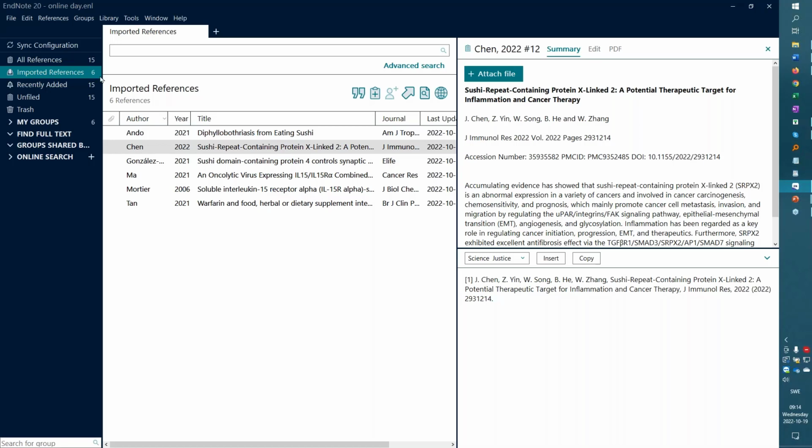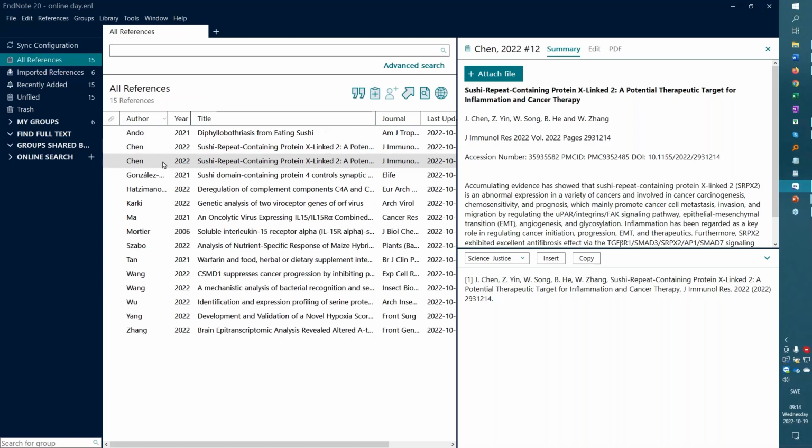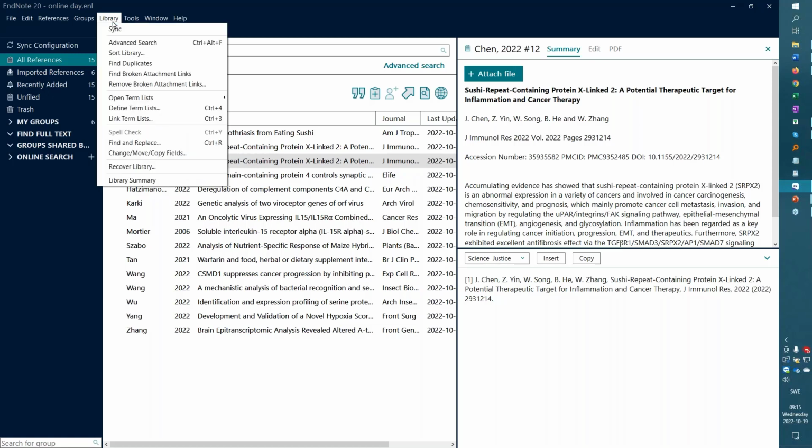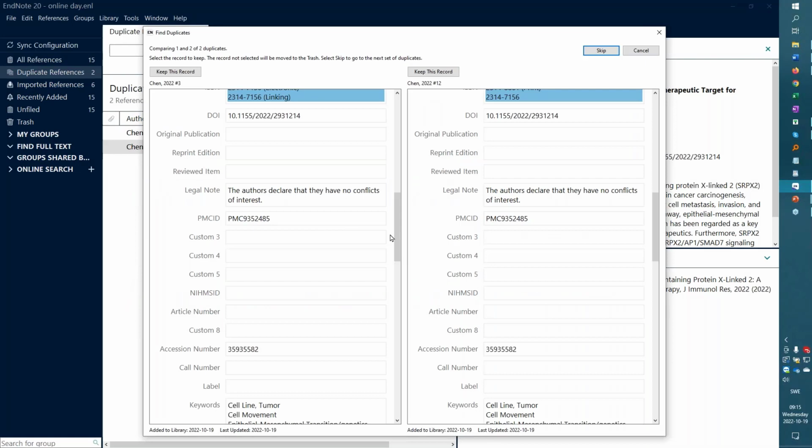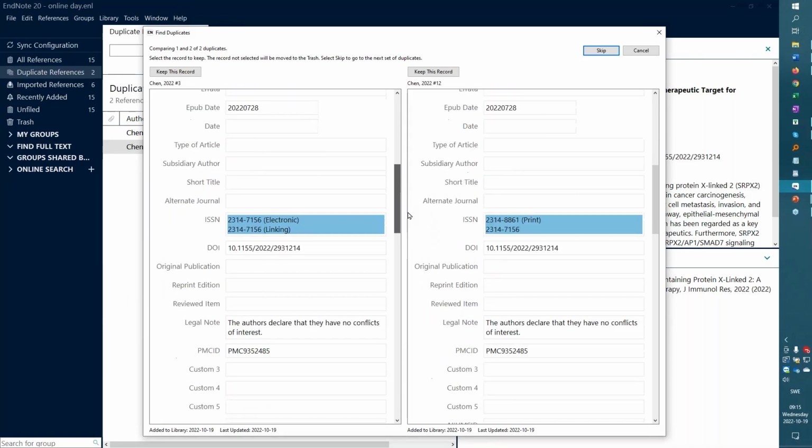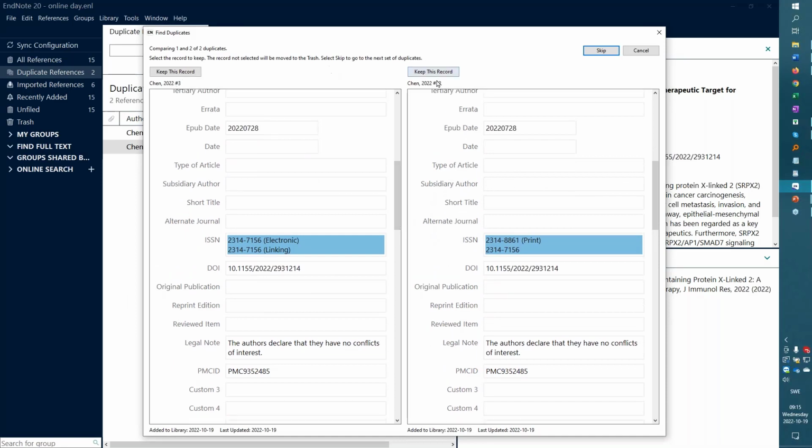So let's look at All References again. I have 15 references here. Right now, before we start looking at this, I want to make sure that I don't have any duplicates. Here it looks like we have duplicates, but I don't want to do that manually, of course. So I'm going to go to Library and click on Find Duplicates. EndNote will search for duplicates and show me them side by side in this case, and I'm going to decide which one I want to keep.